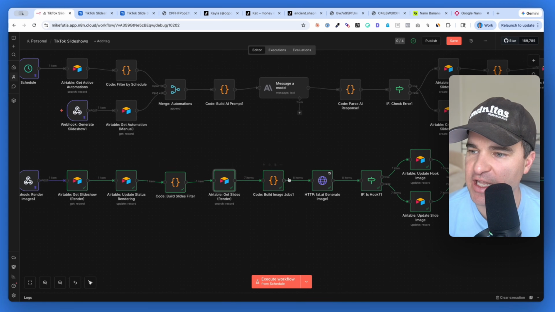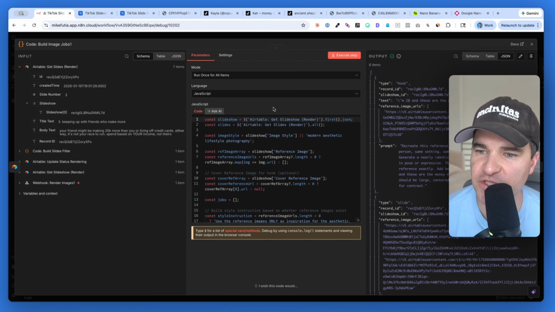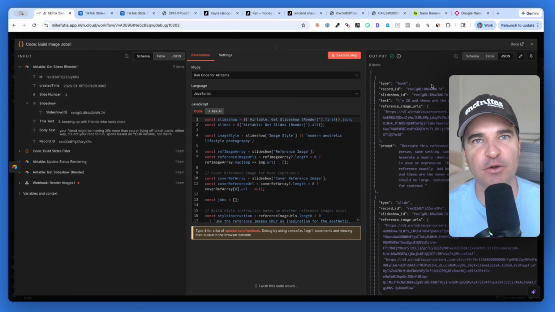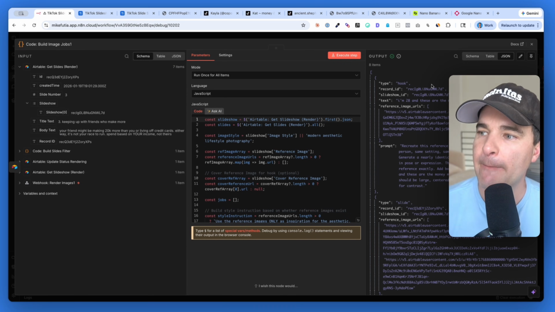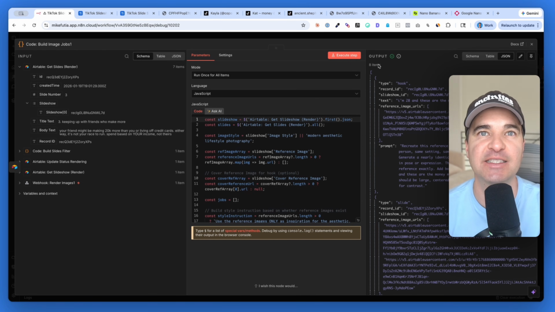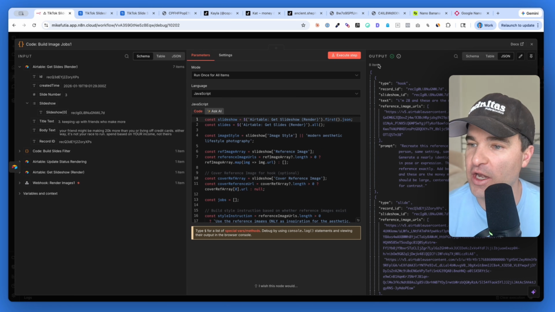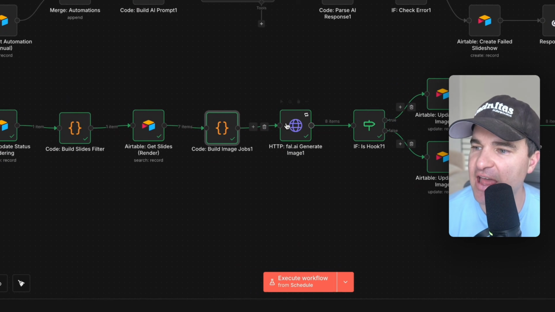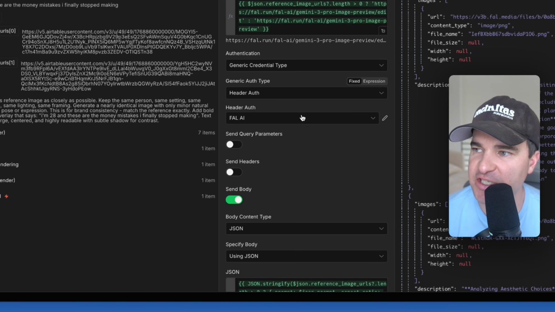And now that we have those slides, we're going to use another code node, and this is going to build one job per image to send to FAL AI. So we've got 8 items here. We've got 7 for the slides and 1 for the cover image. And now we're sending that to FAL AI with an HTTP request.